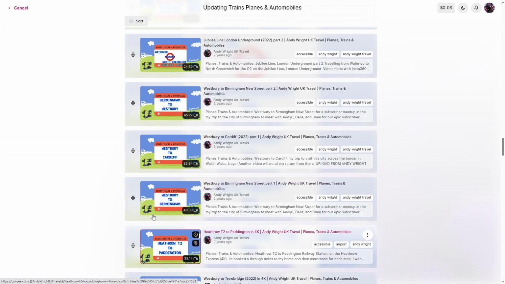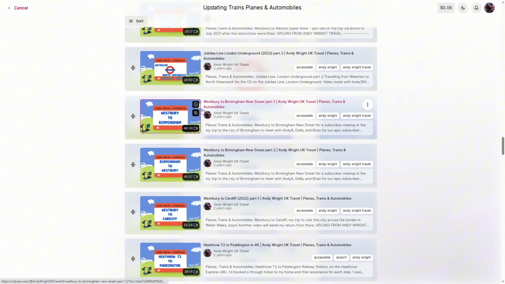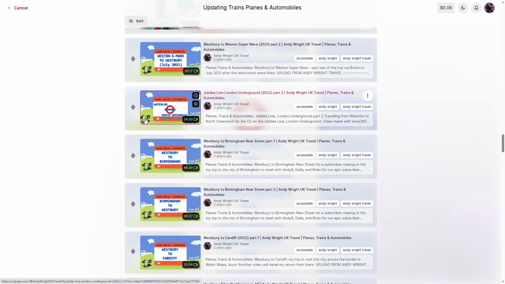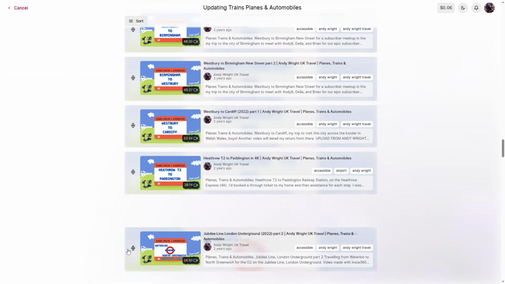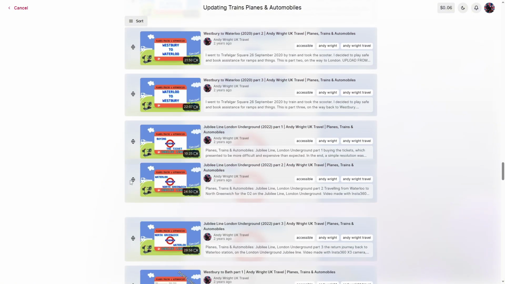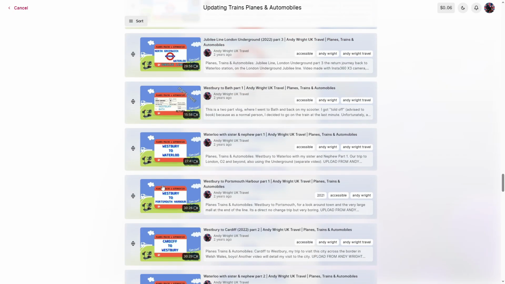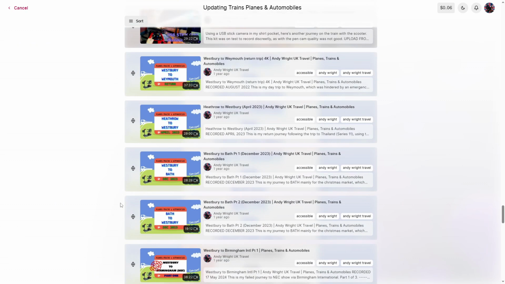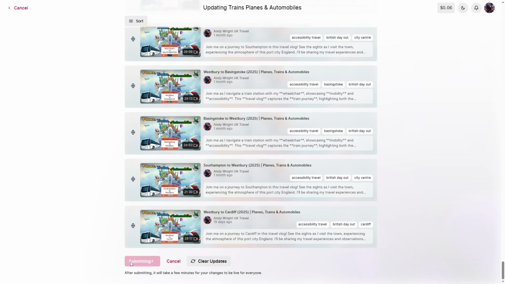New Street, there's a New Street, Part 1. Part 1, Part 2. Jubilee Line, there we are. So this one comes down. Jubilee Line, Part 2. There. So that's a lot better, isn't it? Anyway, so the idea then is to save it or submit.